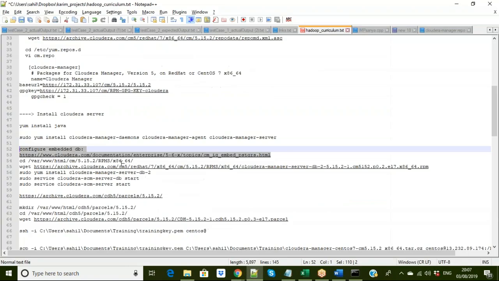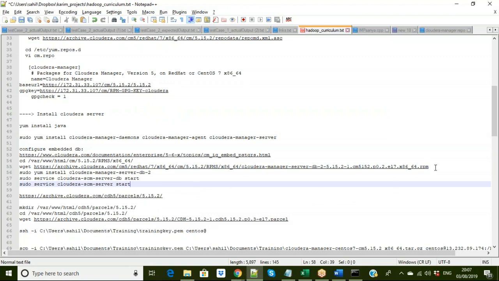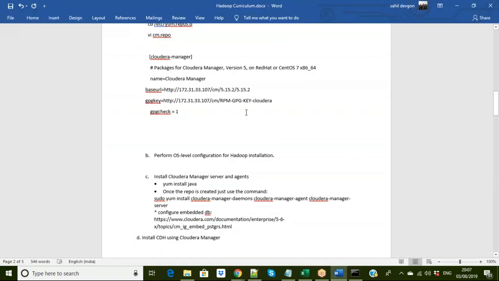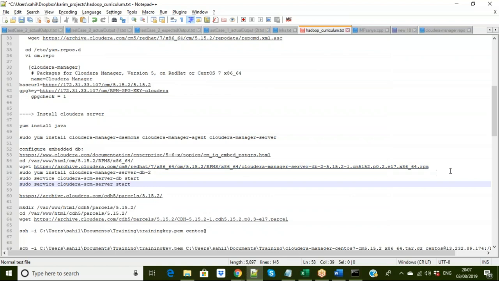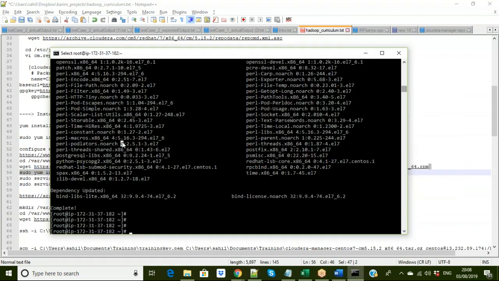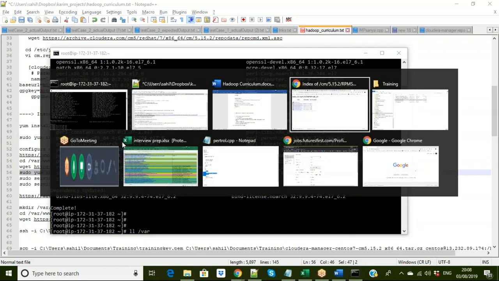Embedded DB. This is documentation for it. You can check that. Meanwhile, we have already downloaded this RPM package over here, I guess. Let me also mention it. You need to have this Cloudera Manager Server DB RPM available. Let's check if we already have it, or let's just check it from the UI only.